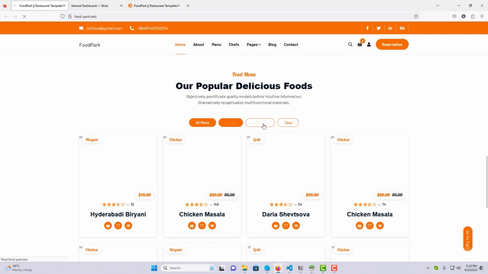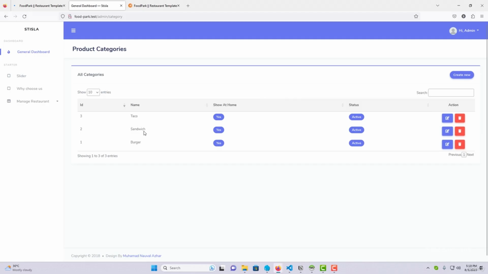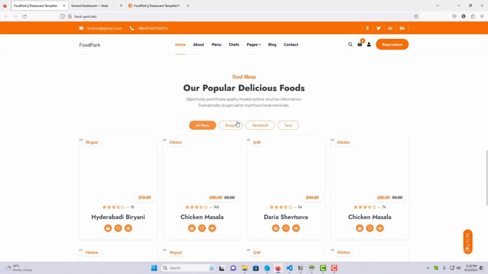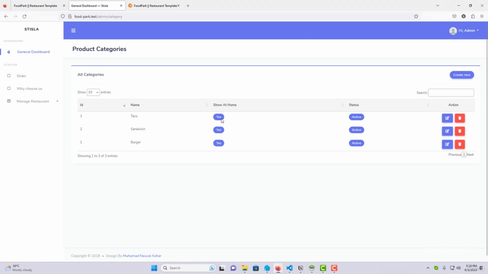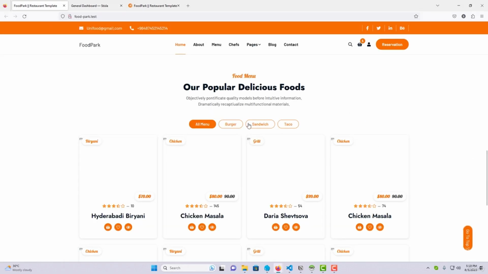We have burger, sandwich, we have taco. If I go to backend, look at here, we have only 3 items at our product category. That's why we're getting 3 items, and all of the items are available to our home. Look at the status, and also the status of that items are activated. So that's why we're seeing these buttons.